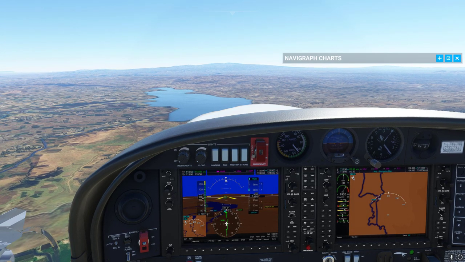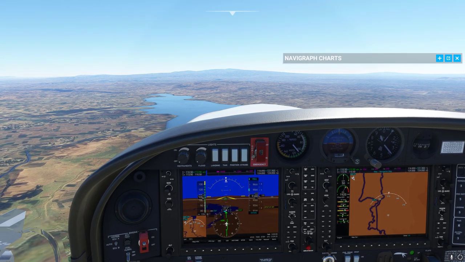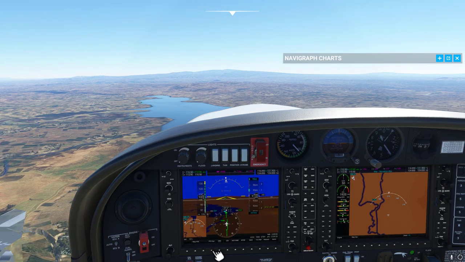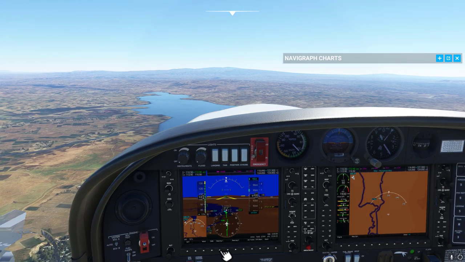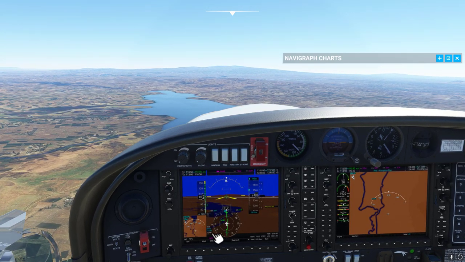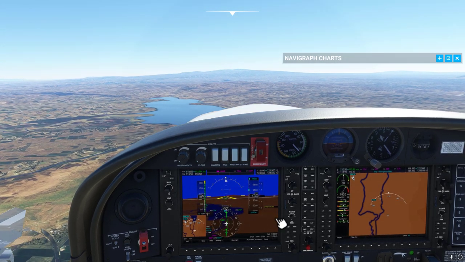Okay. Oh, sorry, while talking I was descending. So we are coming over the lake. Let me show you the DME. The DME there. So you can see the DME, we are now 7.3 nautical miles. Over the lake we should be at 10 nautical miles.